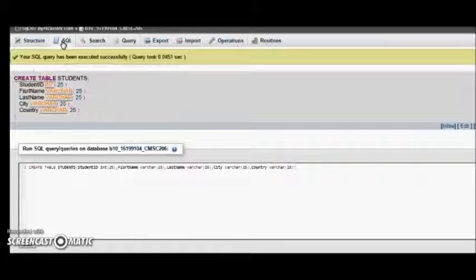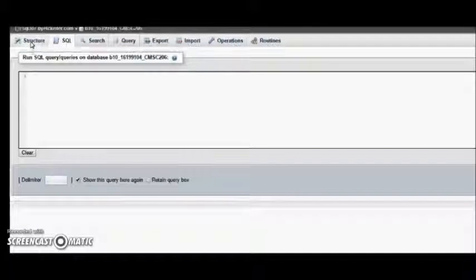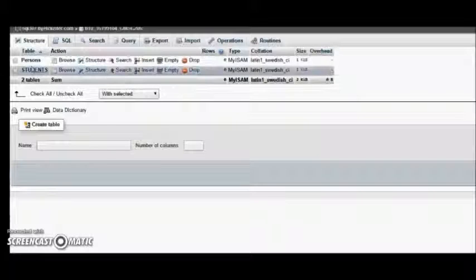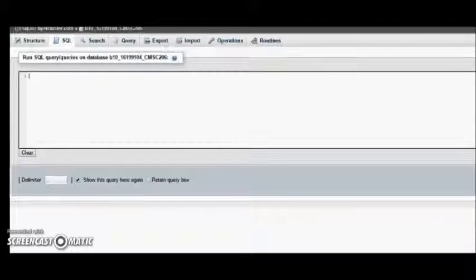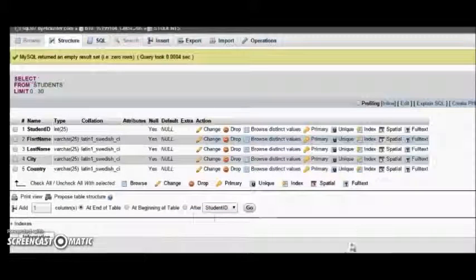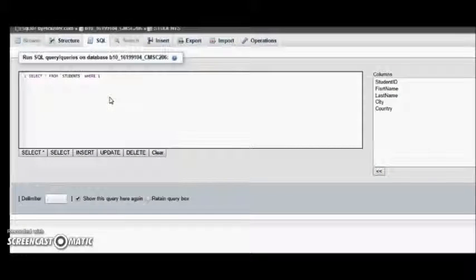So let's see. Alright, so let's see what the table looks like. So it appears here, our student table. Okay, and then let's try to add another. Try now to insert a row into our database students, into our table students. Okay, so in inserting a row or data, we'll be using insert into.